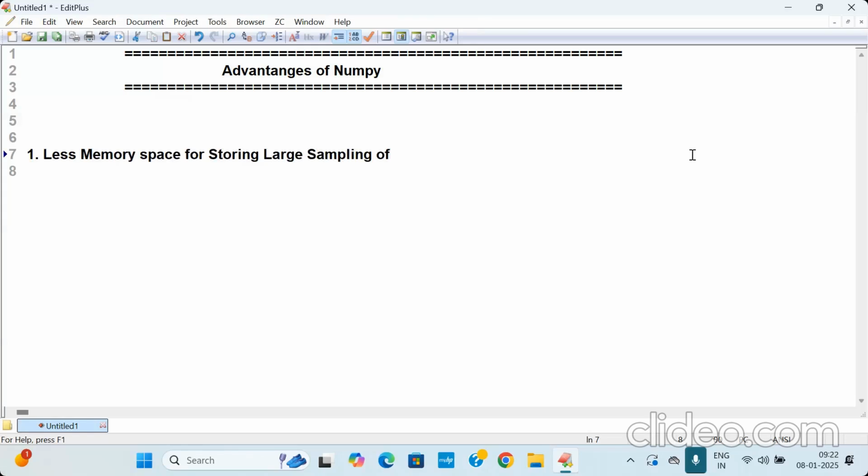I will give you the final notes. I'm just writing the big notes, and I will show you line by line. I showed this example also. Moreover, students, one more thing: NumPy-related data always takes less memory space in the case of a large sampling of data.